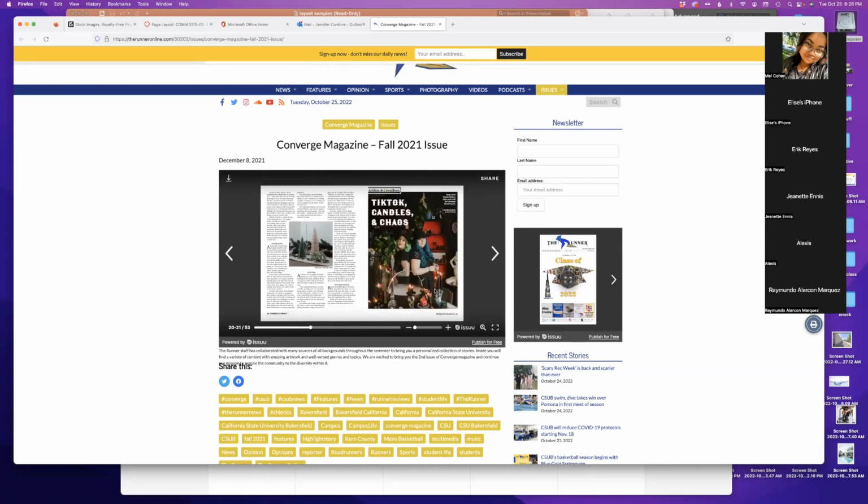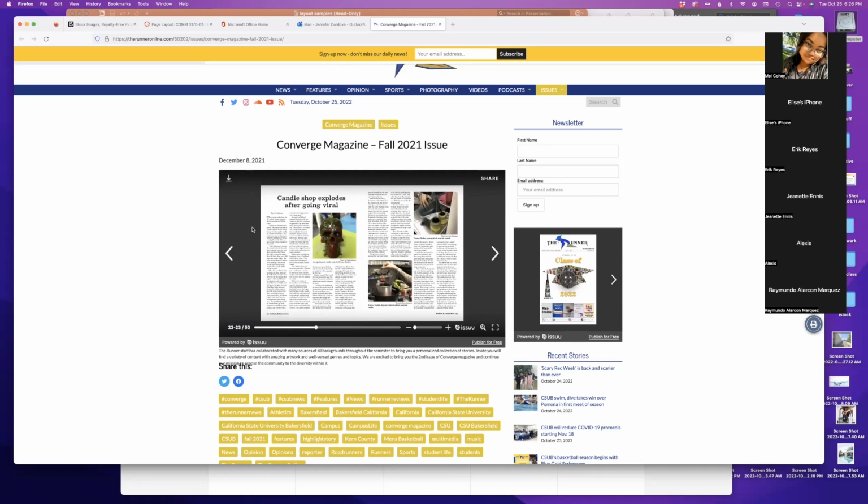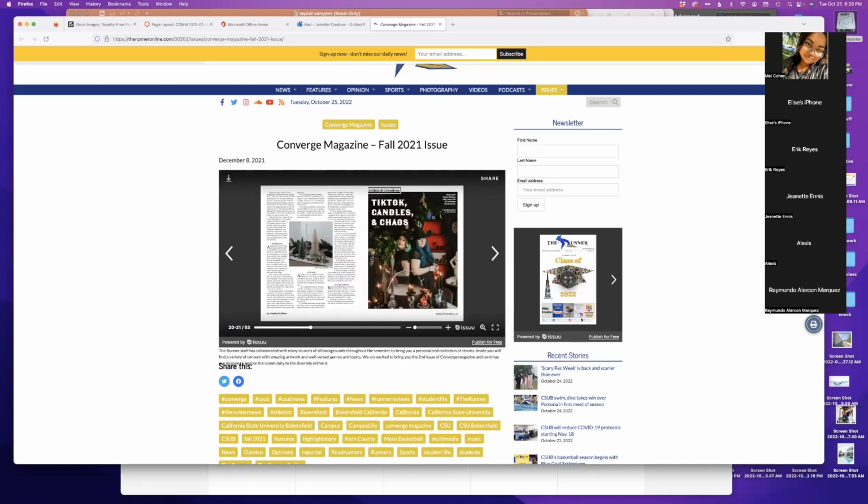Oh, I love these candle people. I follow them. And that's a really cool image. So they're just fun articles. If you don't follow these candle people, you all should. They're on TikTok and Instagram and they're local. And on TikTok, they blew up. They have so many followers and it's a really cool story.